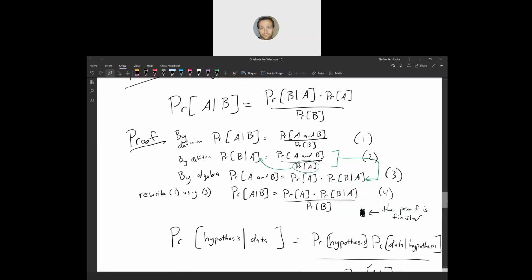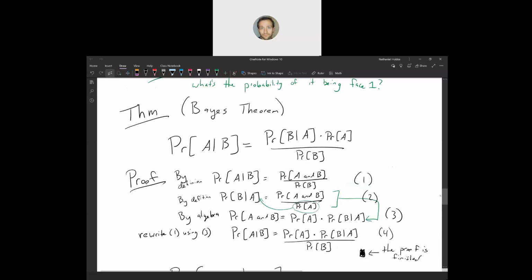Here, Bayes' theorem, we reach our first theorem. We're out of the world of definitions, and now we use the definitions to show that a statement is true, given all of the definitions that we have. Here, Bayes' theorem is this: the probability of A given B is equal to the probability of B given A times the probability of A, all divided by the probability of B.